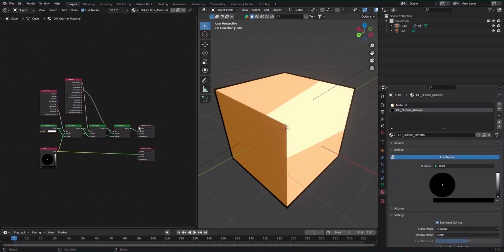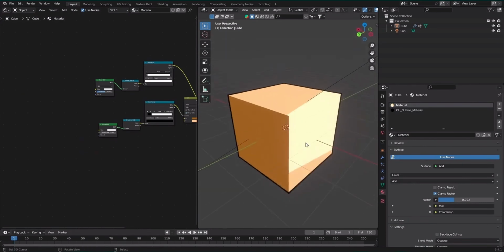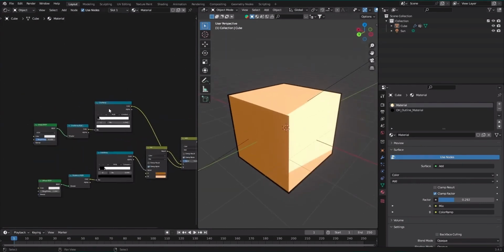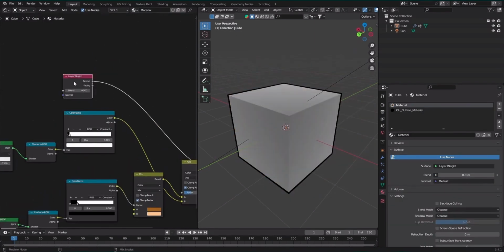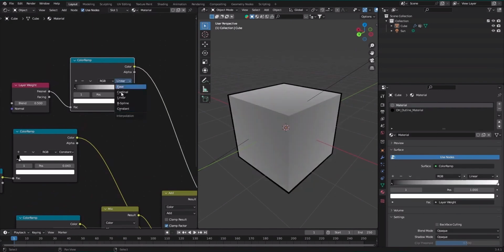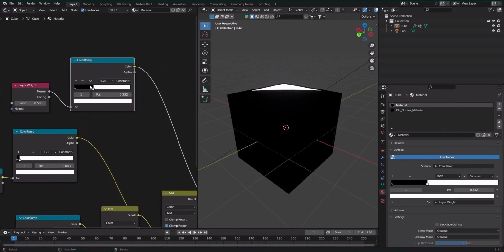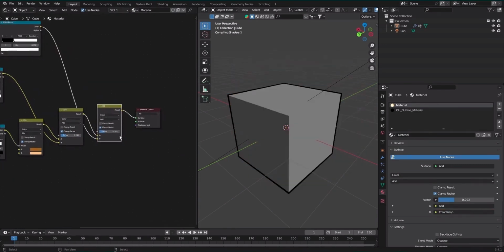So we are going to use more nodes. Here comes my favorite node, the Layer Weight node, which adds this Fresnel effect on our object. We are going to use a color ramp to control it. As you can see, we are going to add it as well with a Mix RGB node. Now we get a reflective material.